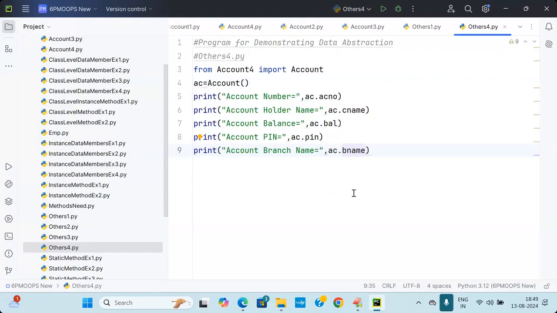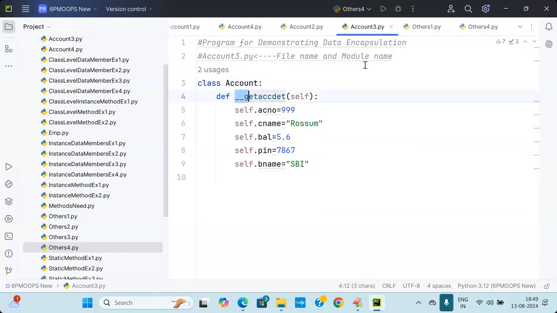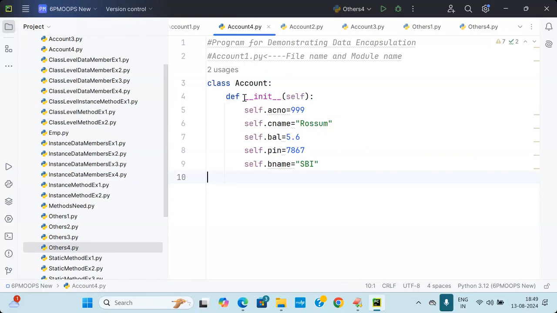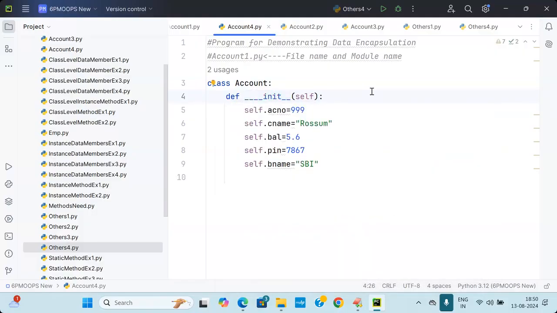So now I decided to go for what? Encapsulating the constructor. Go to Account 4. What will you do? This is a constructor or not? How do you make your method hidden? Double underscore before it. Before, the constructor was underscore underscore init, and now you are writing a double underscore. At that time, it is not going to be a constructor. It is treated as a method. So constructors are not possible to hide.